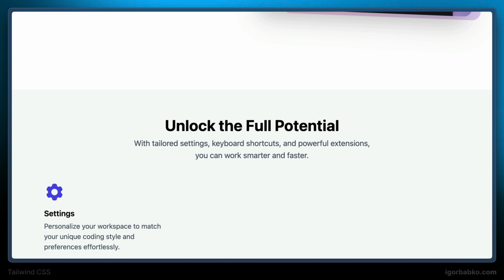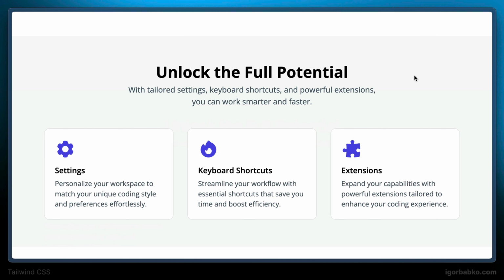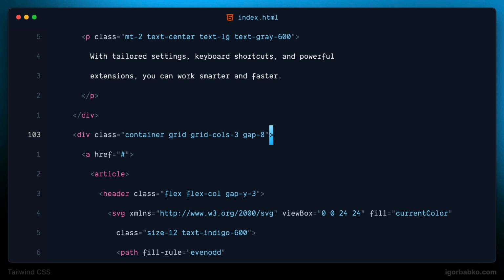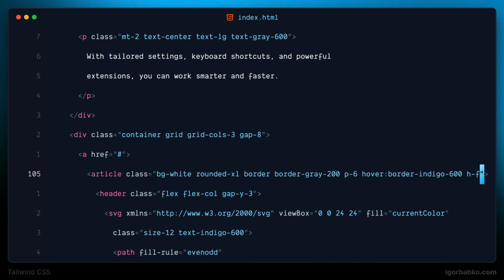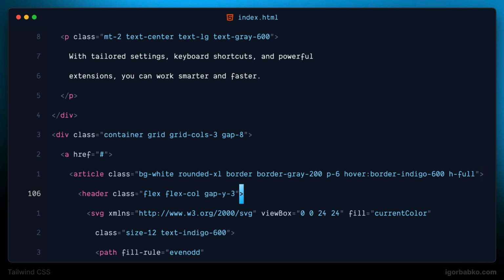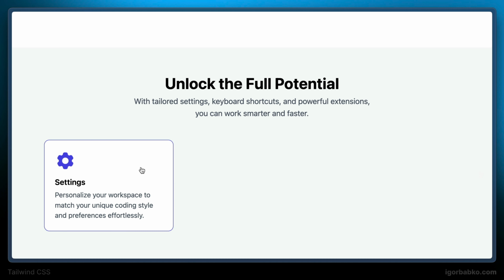And now to make all those features to look like a real cards, let's assign the following classes. We're gonna make background color of those cards white, round corners, add border. The color of the border will be gray with a shade of 200. Paddings from all sides will be 6 units, and when we're gonna hover over the cursor on those cards, the border color will change and be indigo with a shade of 600. And also let's make these cards to cover all available height of its parent link by using hfull class. And there we go, we made this card to look like as we need to.